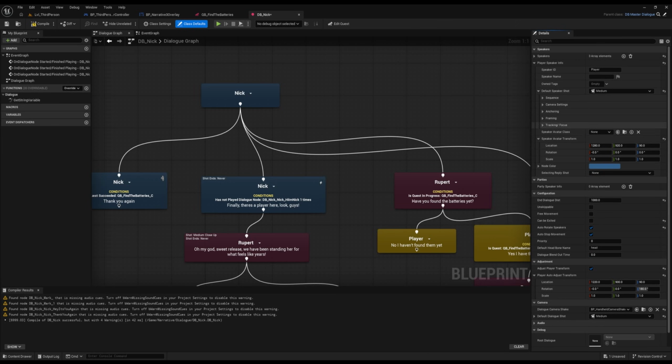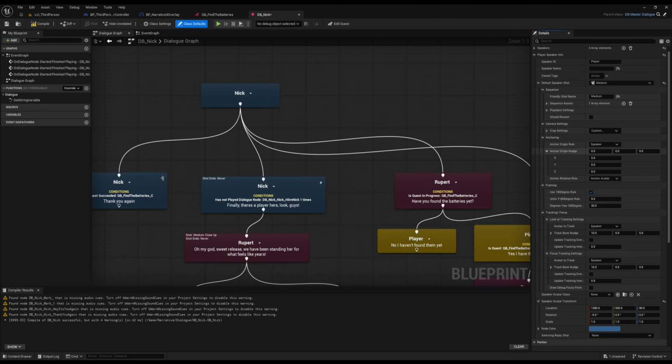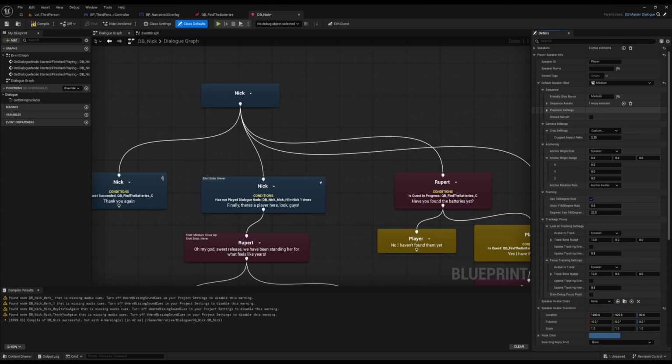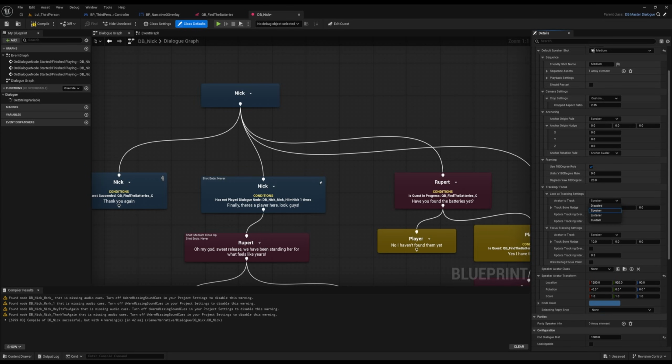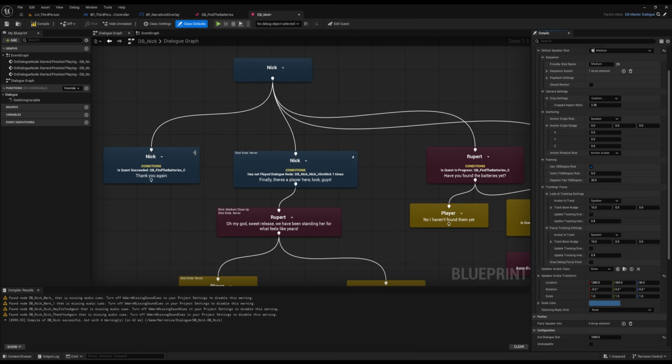Wherever you see the word speaker, change that over to be listener instead. Because when narrative is in a dialogue, there's only ever one speaker and one listener. If the player is talking, they are the speaker, thus the NPC they are looking at is the listener.